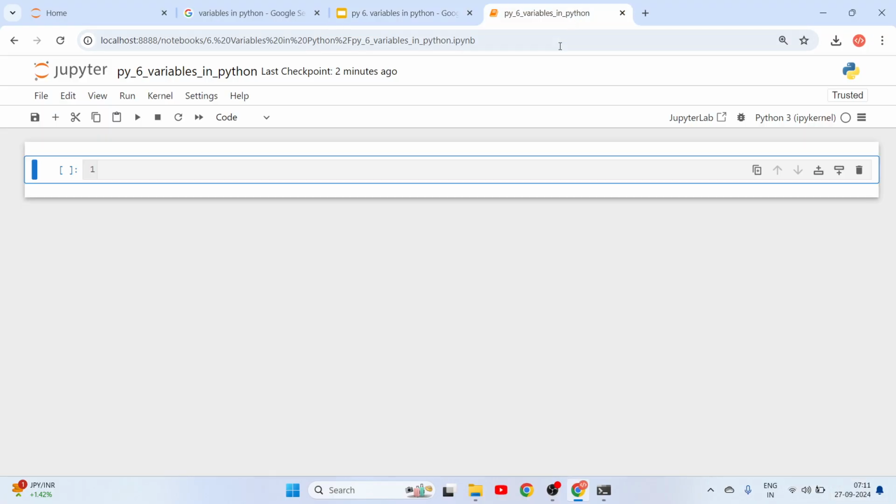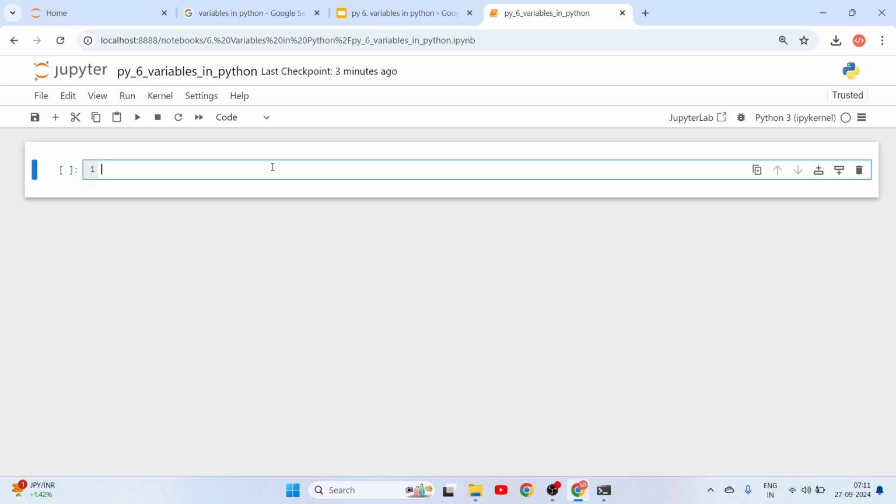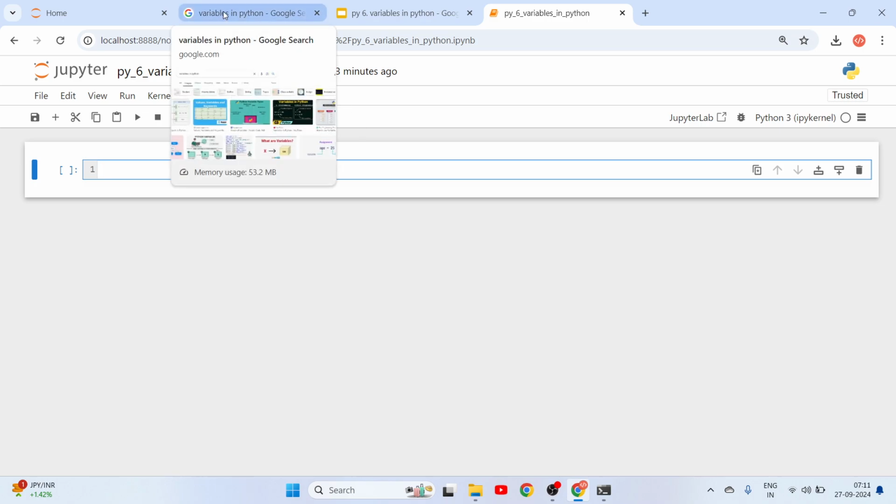So I'm going to work in my Jupyter notebook. I hope that you have already set up your Jupyter notebook or your PyCharm or other IDEs to work on. So now let's talk about these variables.